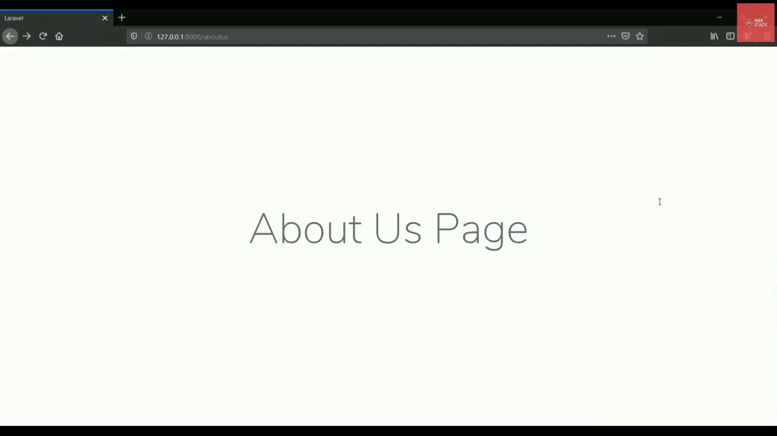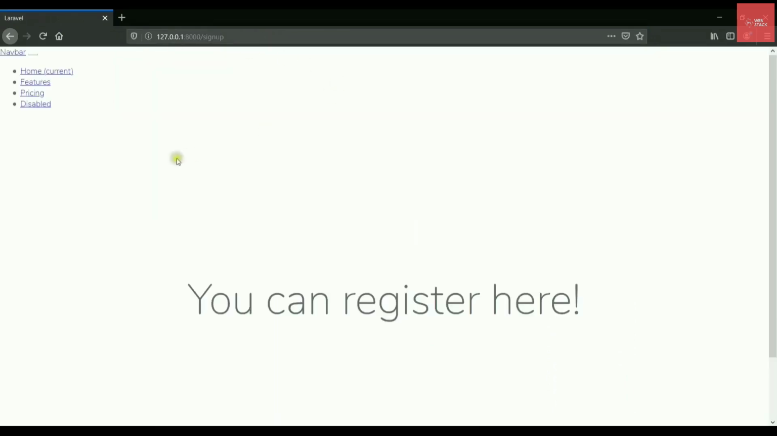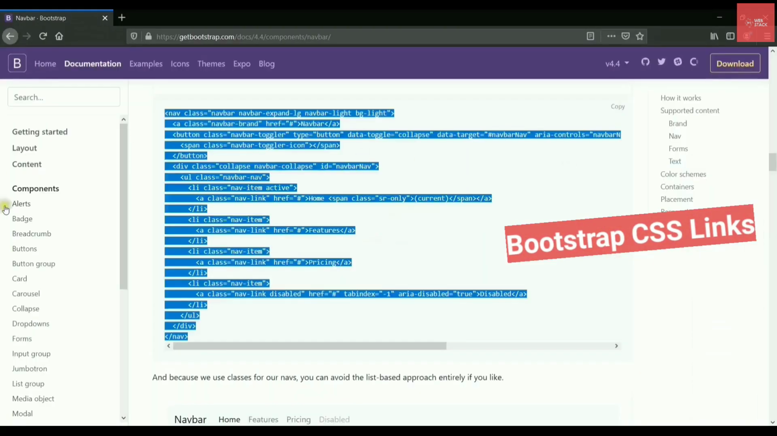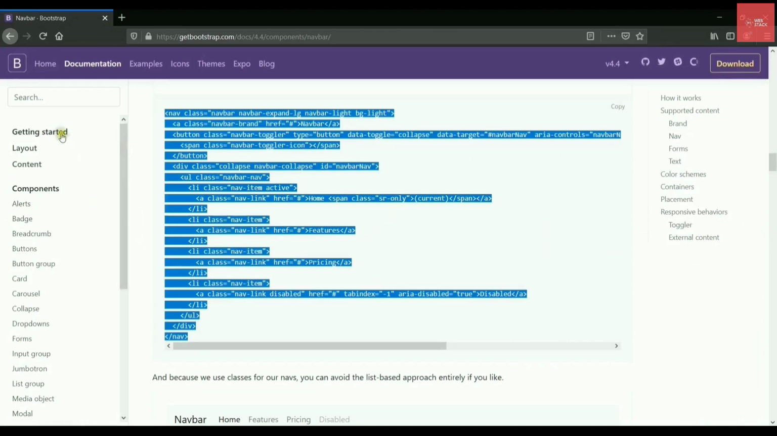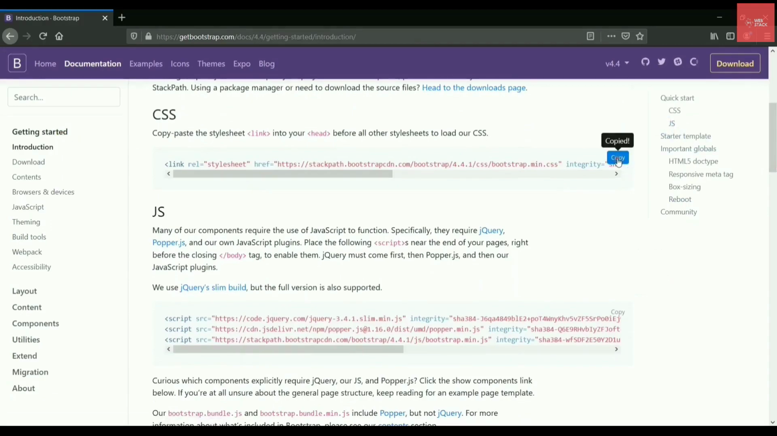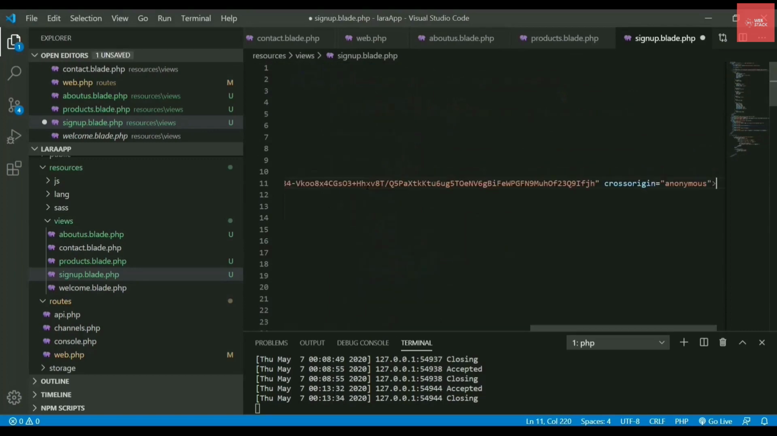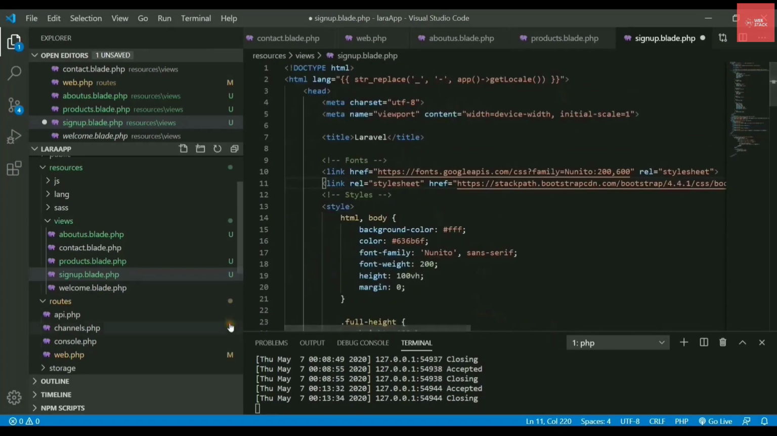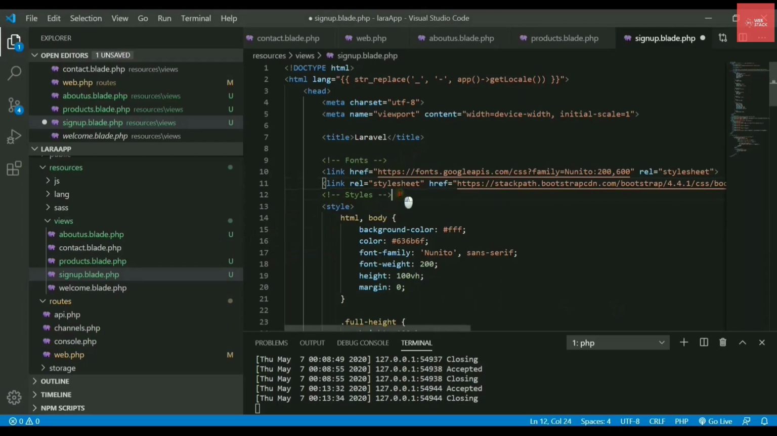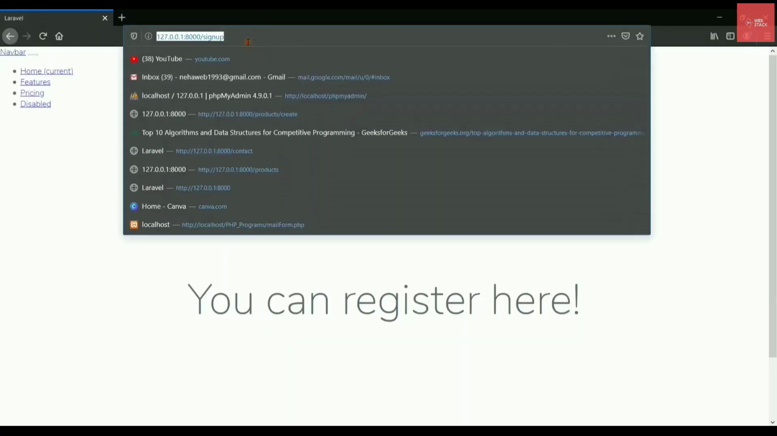Let's check out this sign up page. We just have included it inside sign up. Oops, we need to include the Bootstrap libraries as well. So let's include that too. You can go to the documentation, go to getting started, and inside it we can include the CSS, copy it, and paste it in the head section here. After that, we also need to include the JavaScript files, again inside your head section. Now I have included it, and let's see what we get in the browser.